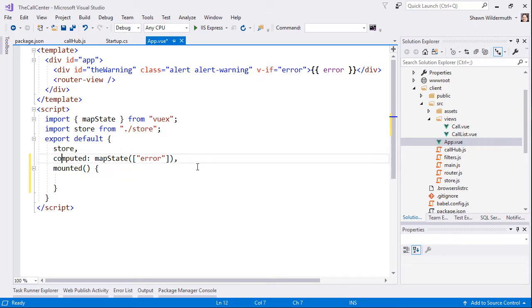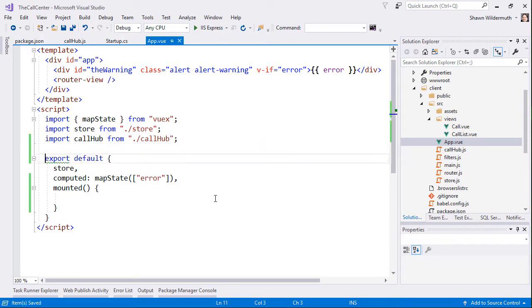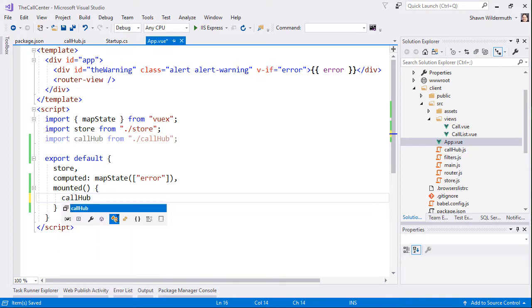And what I'm going to do is go ahead and import the call hub from Call Hub, right? And we're going to get that single instance that we want. Even though this is in an App.vue, if you're not using single file components, you could do this in the individual files as well. And so at this point, I can use that Call Hub client. Remember, that's the object that is actually the SignalR object.